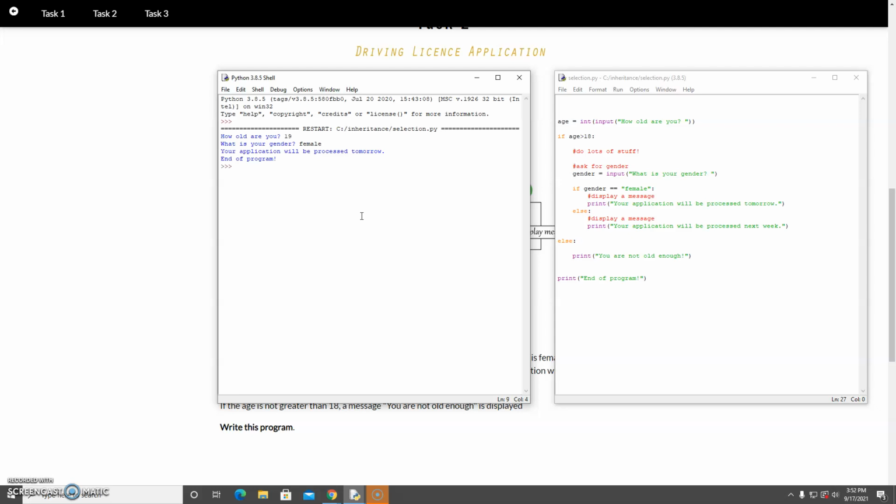Yes, it worked. If age is greater than 18, we're going to do all this stuff. We're not going to do this else. That doesn't happen because this is true. So we don't do that. So this is true. We get the gender. This is true. So we don't do the else. We don't do that. No. We just do this one. We print your application is processed tomorrow, and that's the end of it. Then we jump down to end of program.